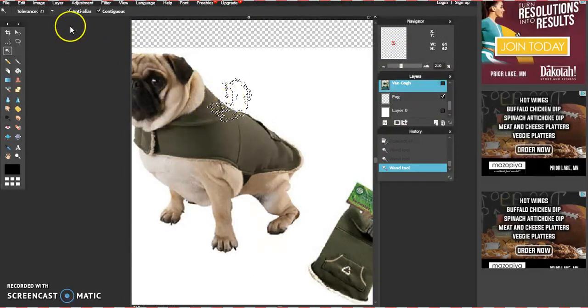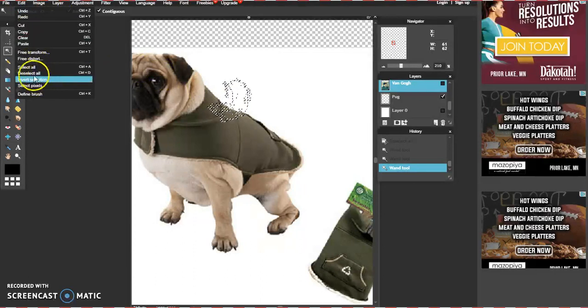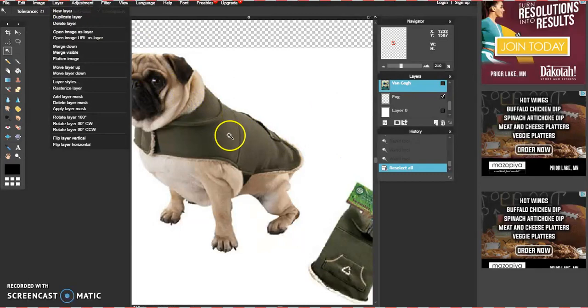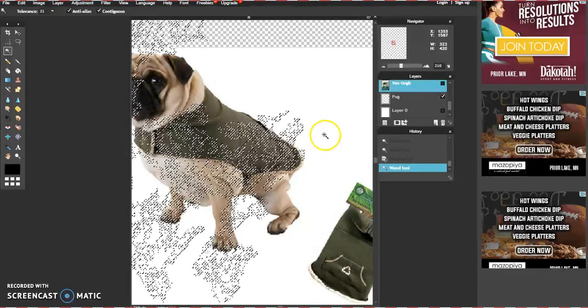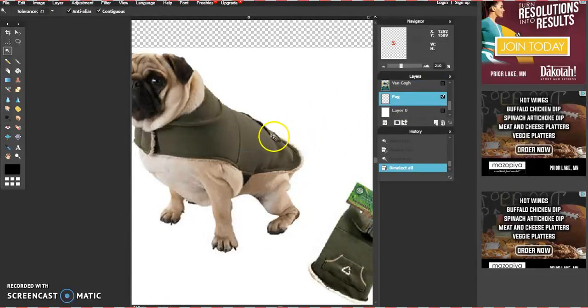Here's my selection. I need to get rid of that. I'm going to go up to Select or Edit, and deselect all, which is Control D as the quick key, and that will get rid of that selection so I can do a different selection. But what the wand tool does is it's looking for colors that are similar to the pixel that I click. So it clicked on a green one, and it's picking all these colors that are close to it.